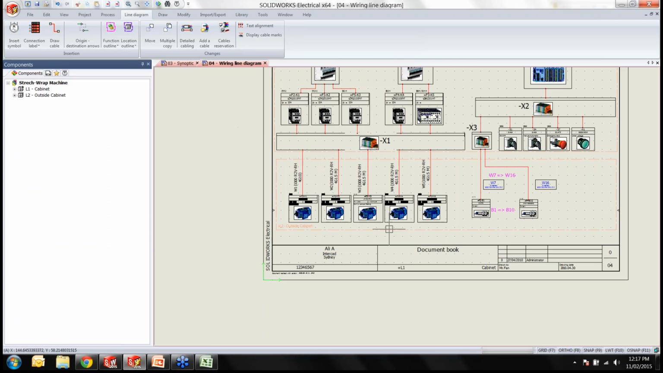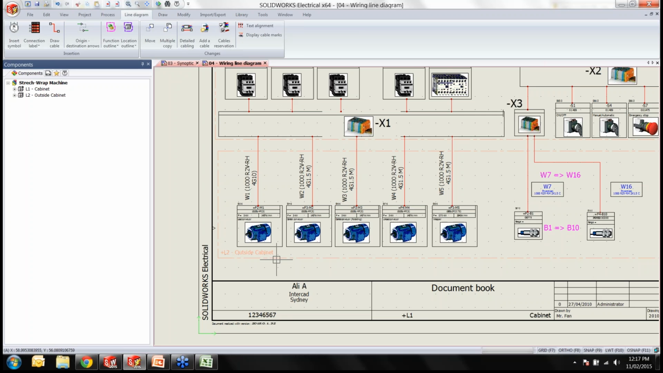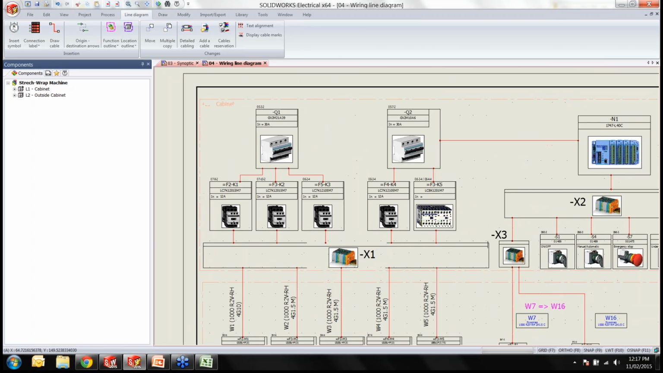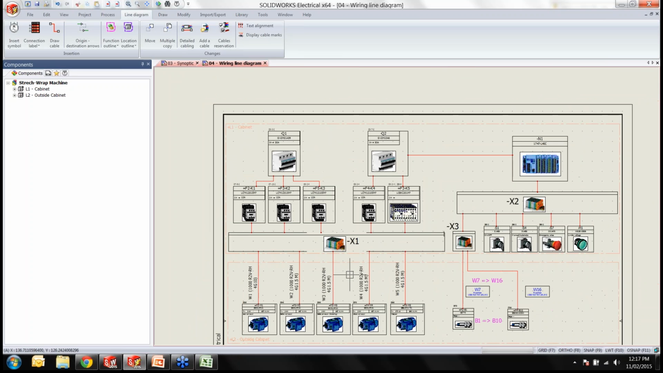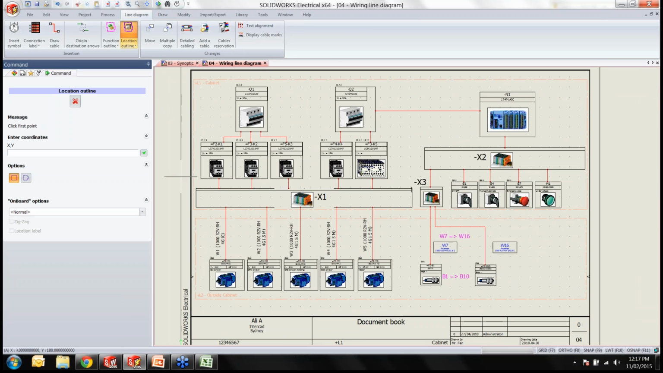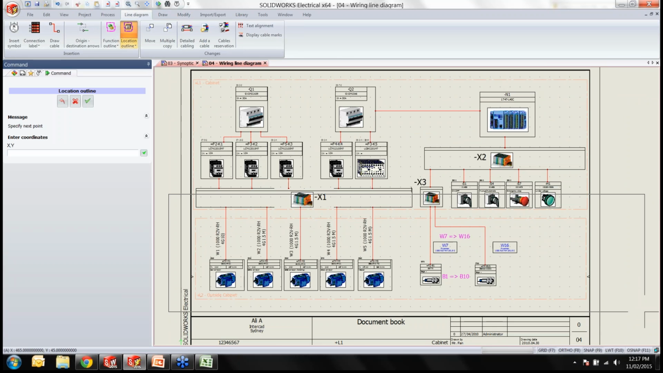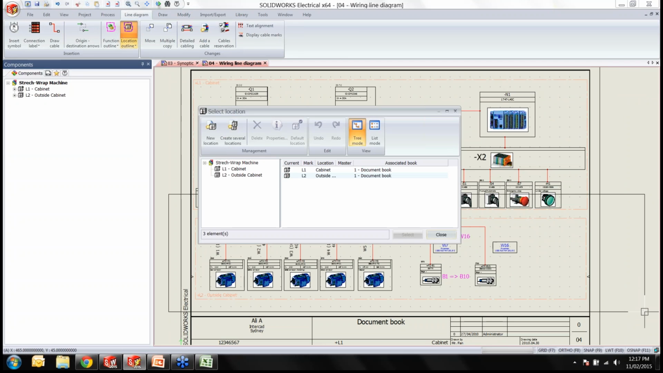Now, within this drawing, you are seeing that I've got some outlines or borders drawn called outside cabinet, and this border called inside cabinet. Things like that can be drawn pretty easily. Click on location outline, draw this outline on top of symbols, and link this outline to one of the existing locations, or you can create a new location on the go.